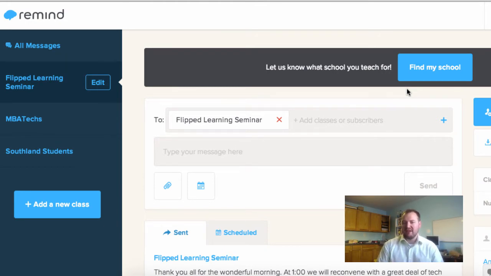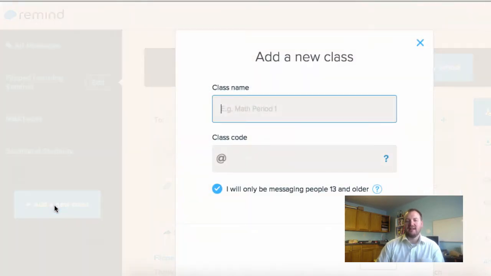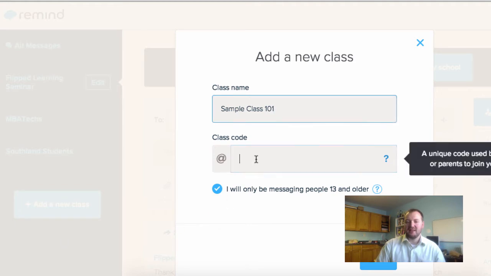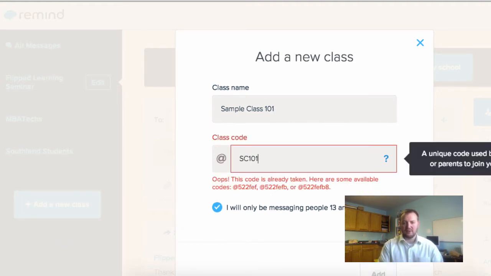You basically go to remind.com and you sign up for an account. You go through the regular standard setup, give them your information, your email, that type of information, and you then come in and you can click on Add New Class. So I'll just go ahead and add a sample class here. We'll just go Sample Class 101, and then the class code, we set that up. So we'll go SC 101.